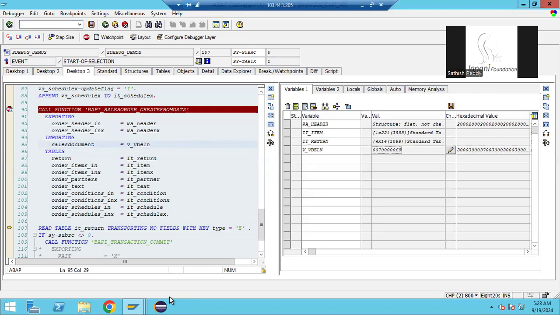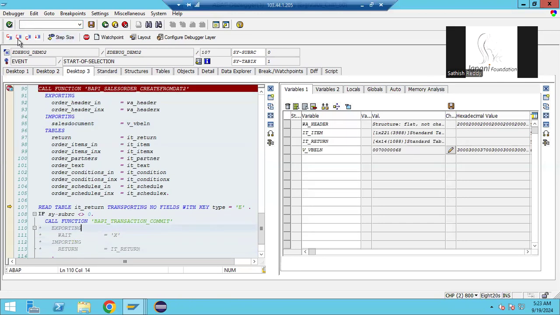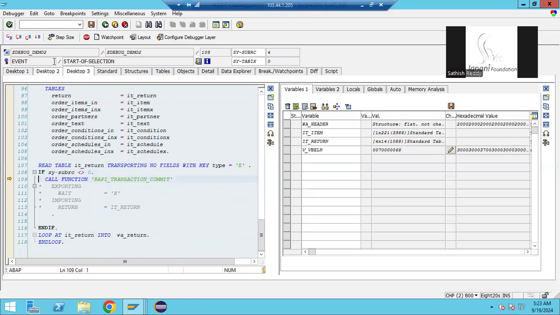So the document number is generated, and if we execute this BAPI transaction commit, then only the sales information will save in the database. Okay, now just check, is there any error message there or not? So there is no error. Okay, so now the BAPI transaction commit work is coming.